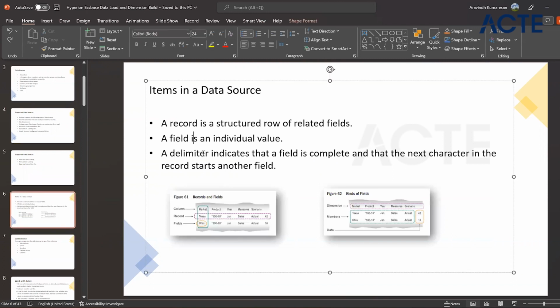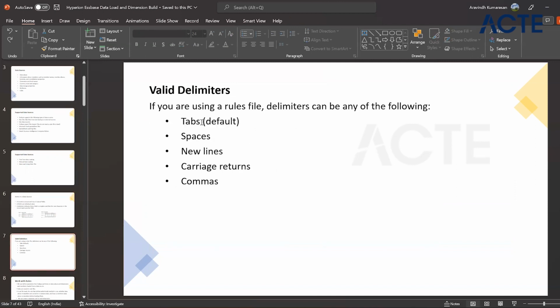So these are the items in the data source. We'll be having some header, okay, and it has records. In the record, we call each and every cell a field. Every cell is called a field in the data source file, and it will be delimited by any operator, maybe comma, tab delimiter, or the pipe symbol. So this is how the data source file looks. These are the valid delimiters: tabs, spaces, new lines, carriage returns, commas.